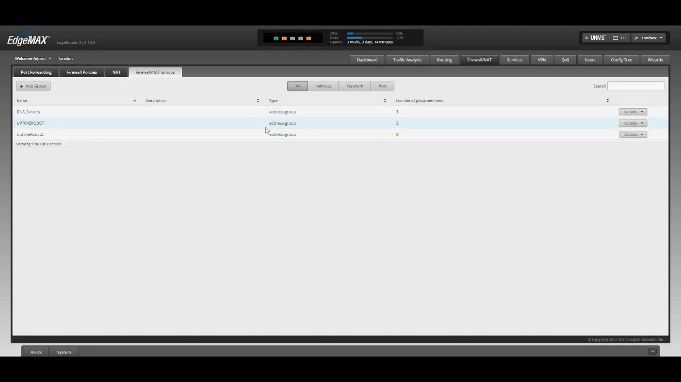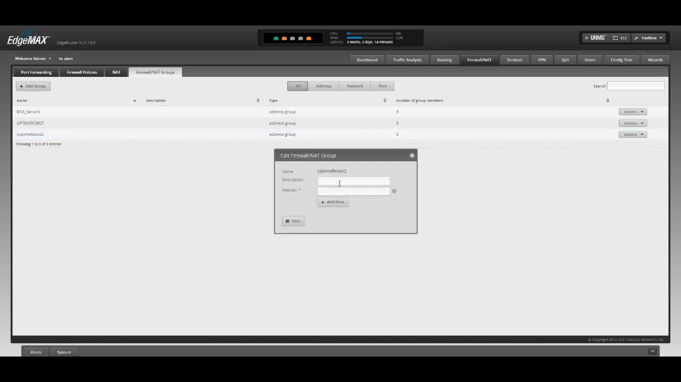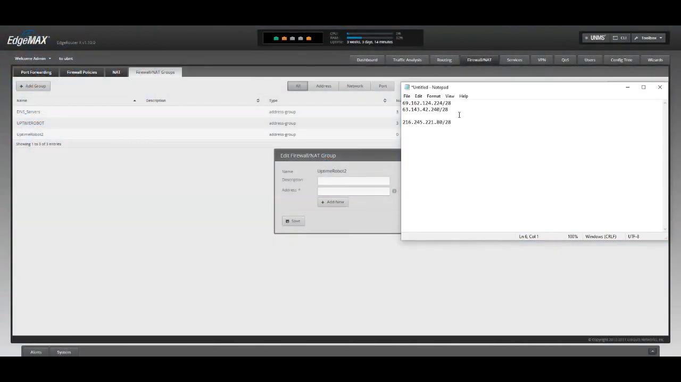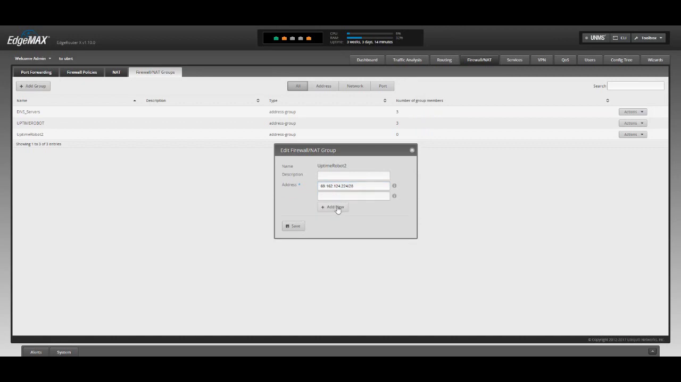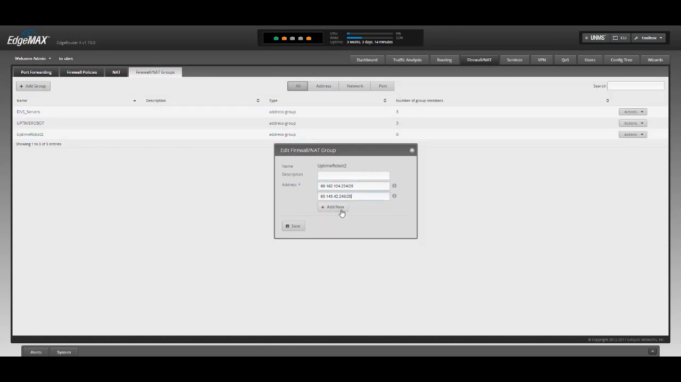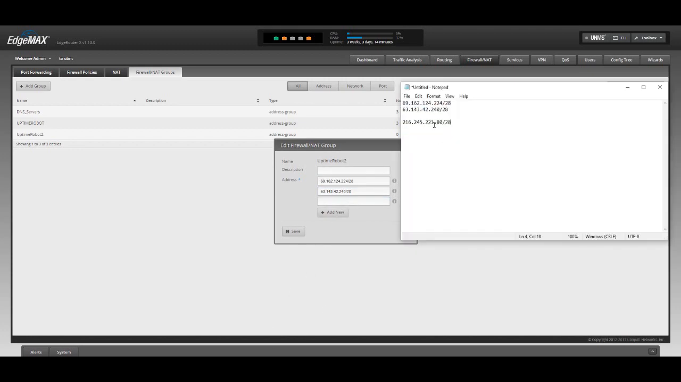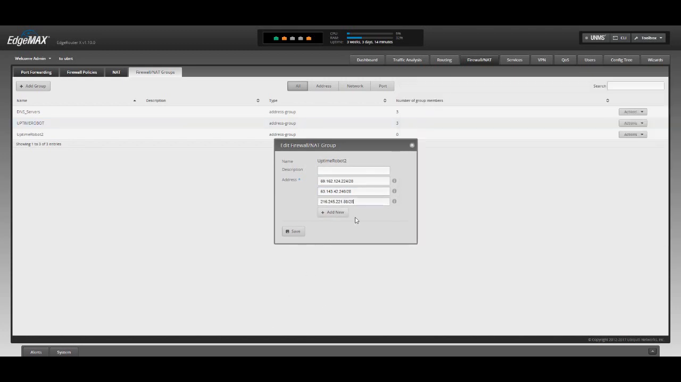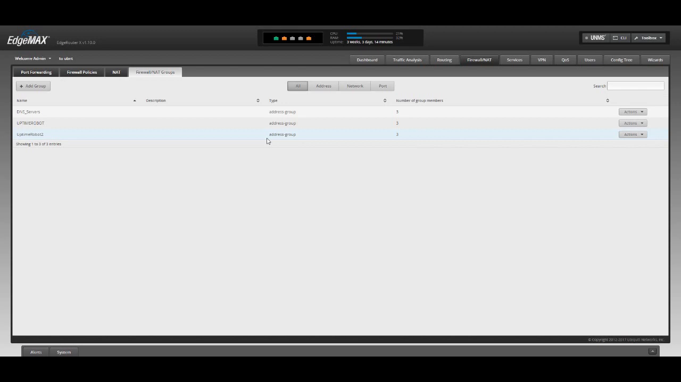After the address group is made, we click on Actions and Configure so we can add the IP addresses that we want. Now, I already have the IP addresses that UptimeRobot uses, so we're just going to copy and paste this in here. Add another one. Add another one. Save. So now the address group is made. And we're going to show you where you want to apply that.